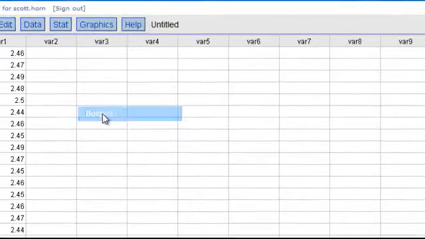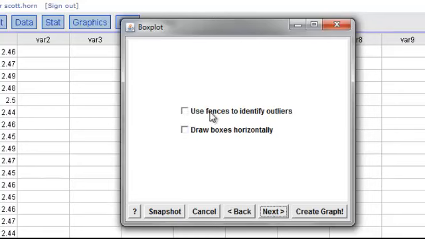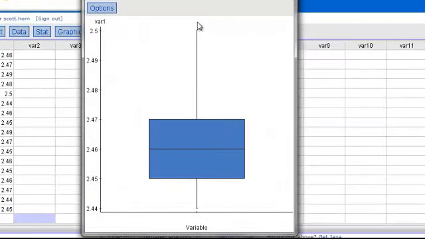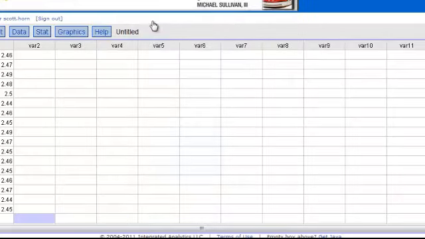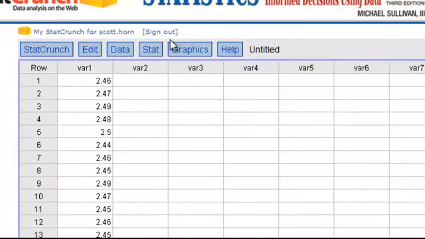So you go to Box Plot, select var1, go Next, and we need to check to make sure that the fences are used to identify outliers. Hit Create Graph, and we see there's no outliers. So we may go on and construct the 99% confidence interval.